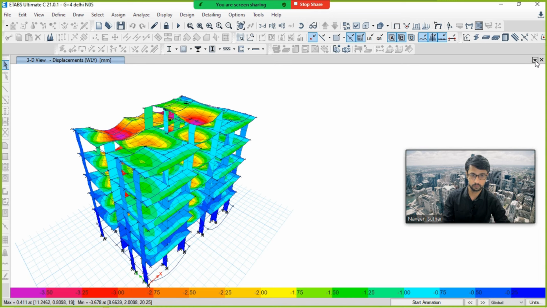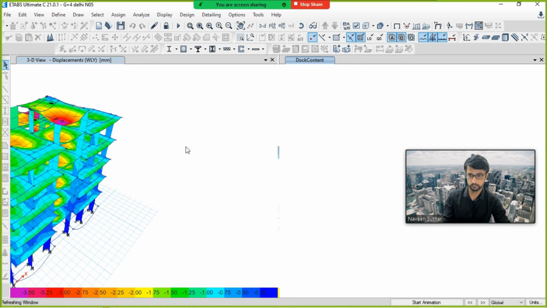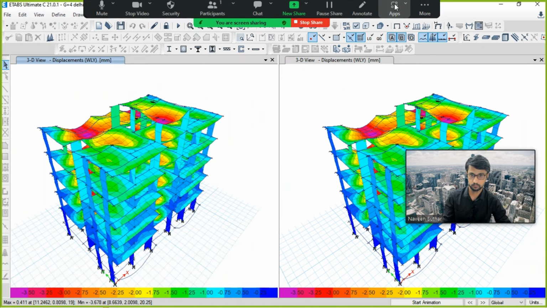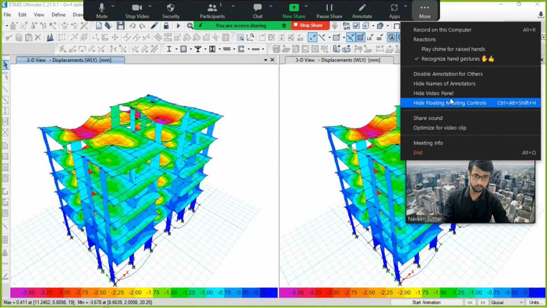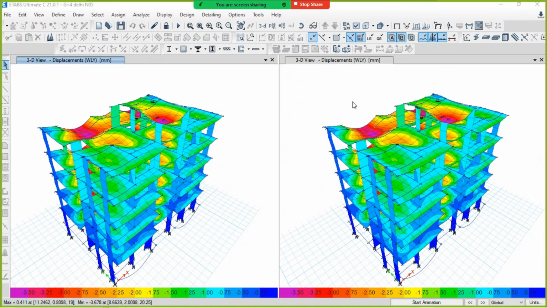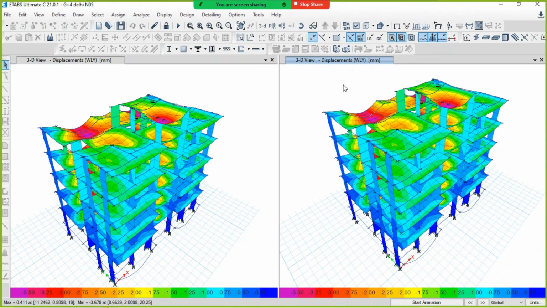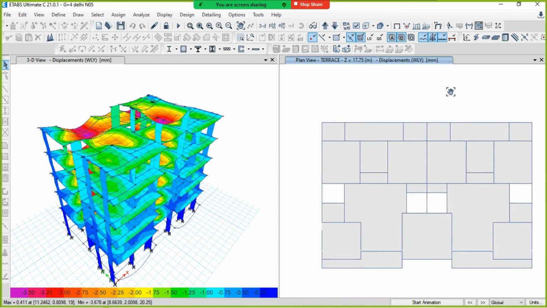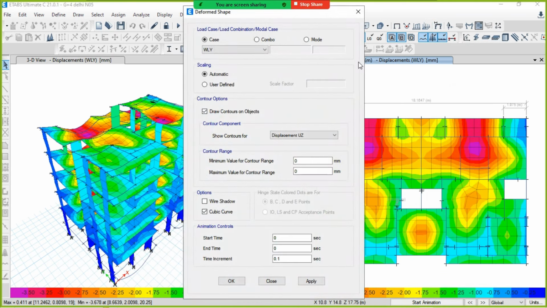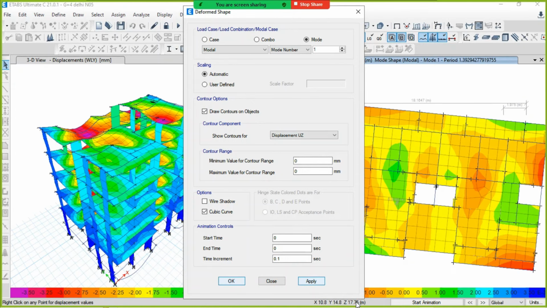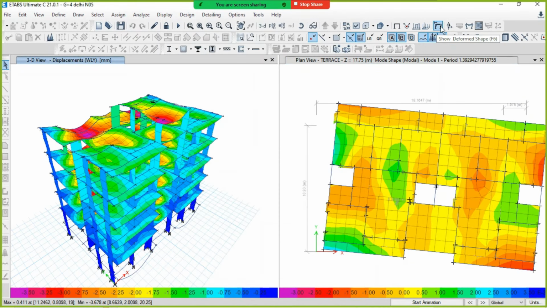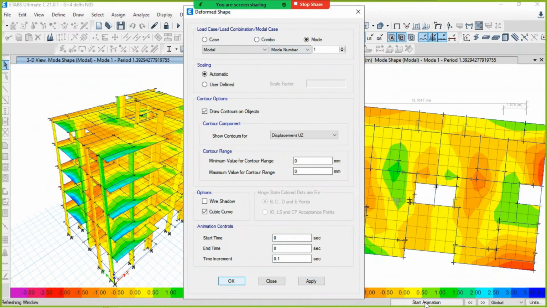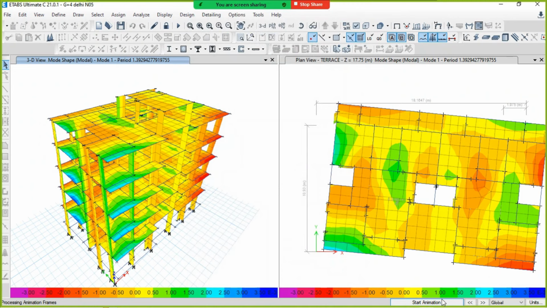Let's see the participation. To see the modal participation, first go to the plan and go to the terrace one here, apply, and let's go to show deformed shape. Go to the mode, first mode, apply, and here also go to this one, mode, first mode, apply, and you can start animation, and here also you can start animation.